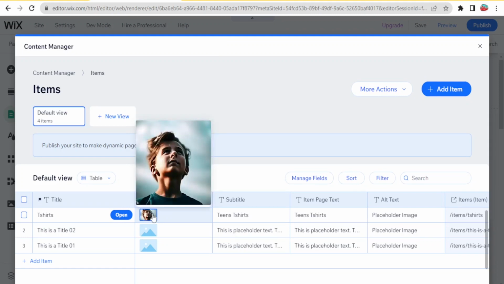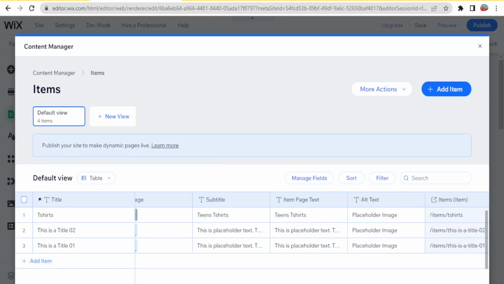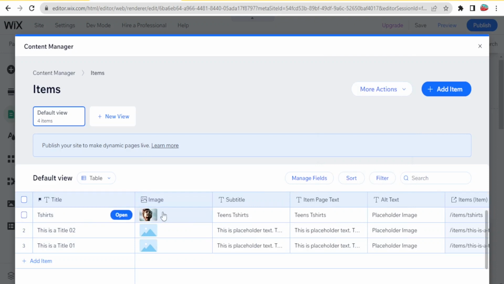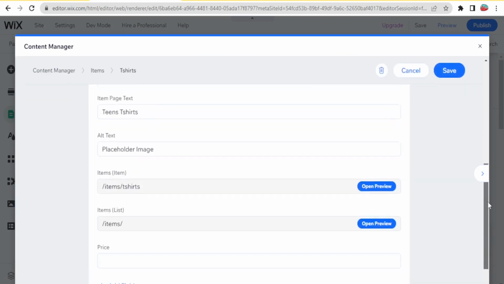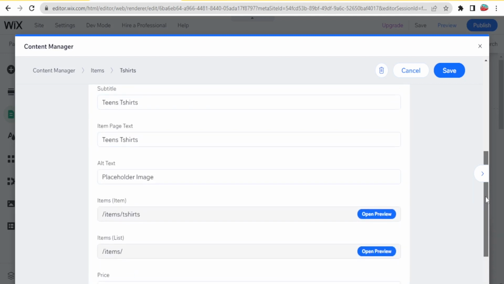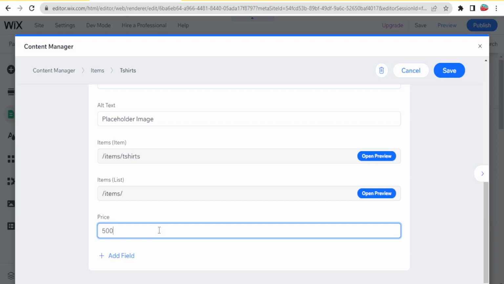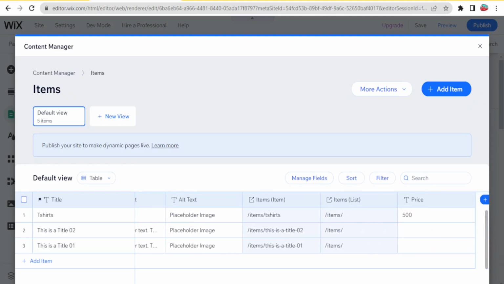And if I put the cursor on the image, you notice the image opens there. Then I have the subtitle, teens t-shirts, item field. And then if I now scroll to the end, you notice we had added price. So it's already here. So if I want to still edit my item, for instance, I want to add the price there, I'll click on open, scroll down to the part that I want to edit, and then edit that. So maybe for price, let me put there 500, and then I click on save. And now if I go to the other side, you notice our price here for the 500 has been added.